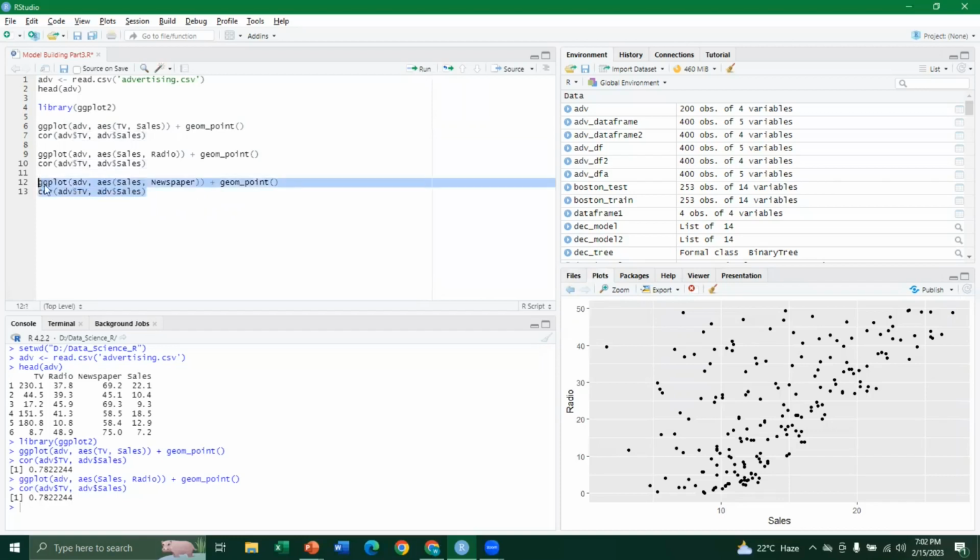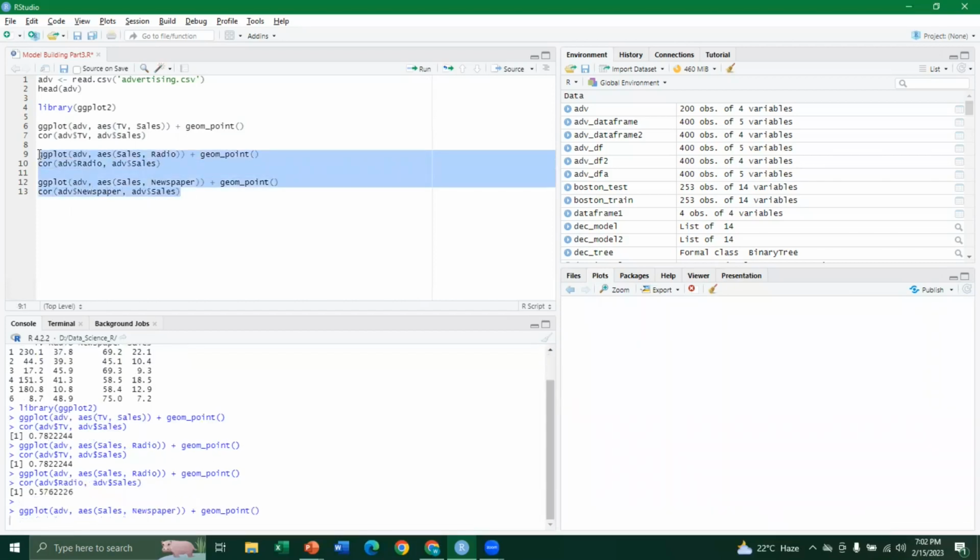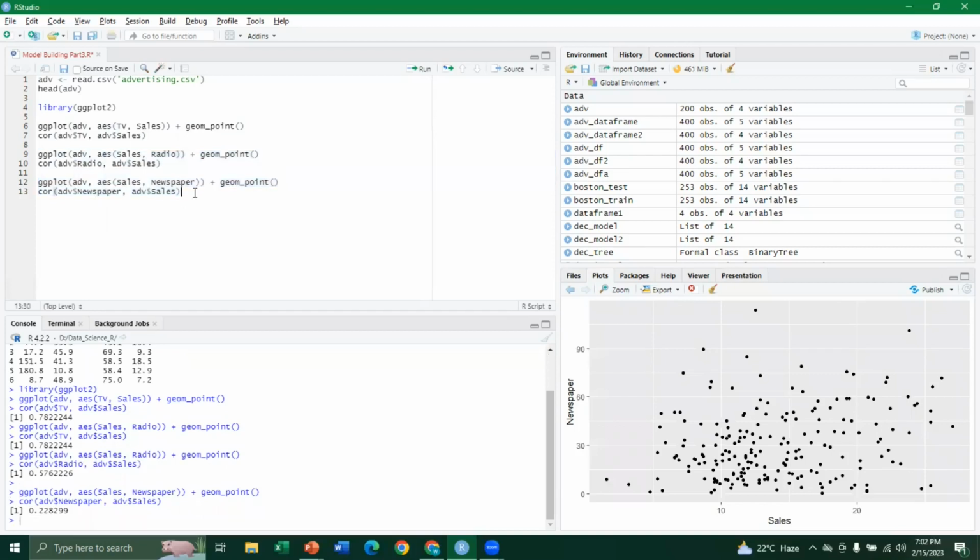All right. Oh, I forgot to do something here. I had to change this to radio and the last one to newspaper. All right. So for the last one, you can see that newspaper and sales does not have a very good correlation. And the correlation value is also 0.2. That indicates they don't have a good correlation.